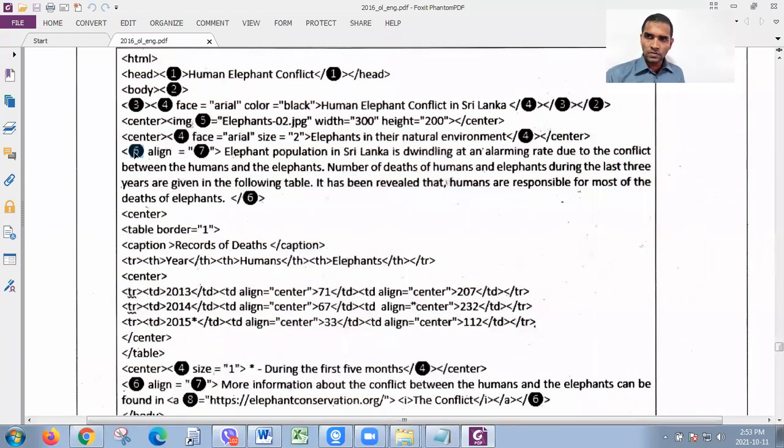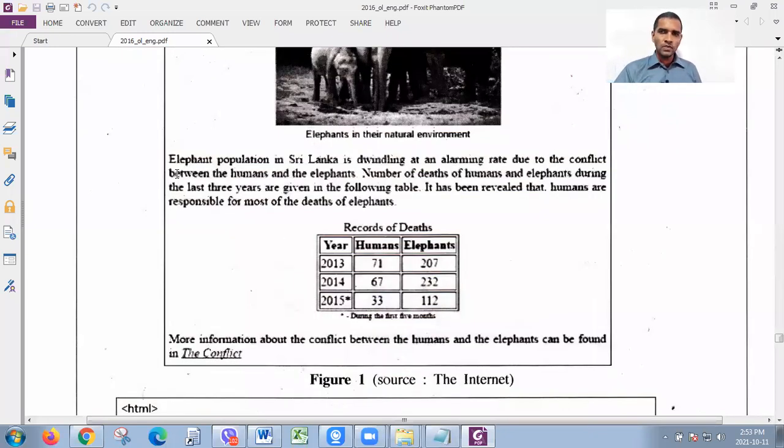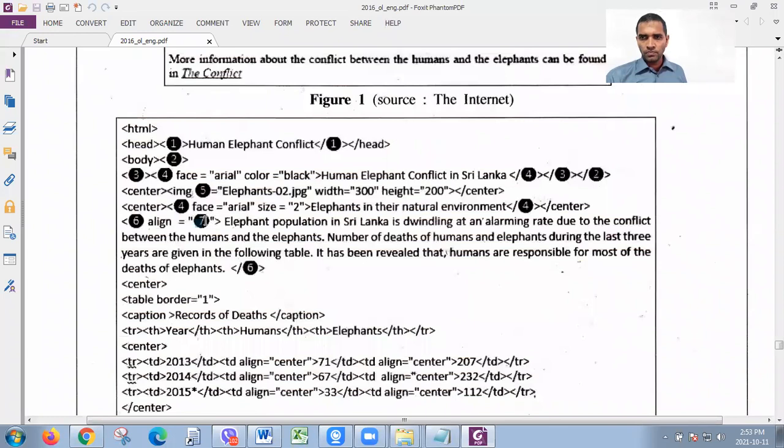What is number 6? P. P, right? P, align. So we need a value there. So check the paragraph. So what is number 7? Justify. Yes, it must be justify, right? Both sides are aligned. So it must be justify.